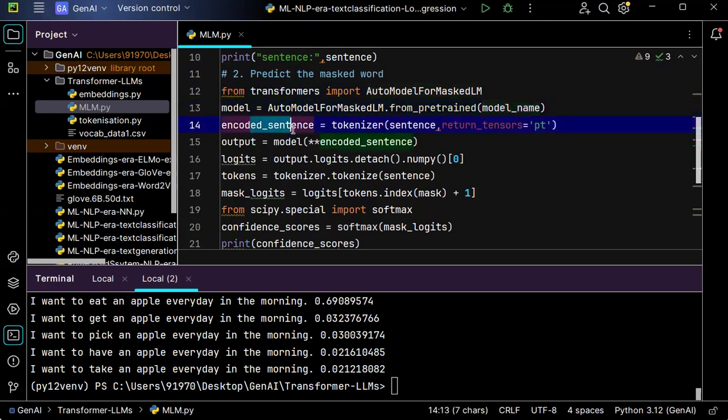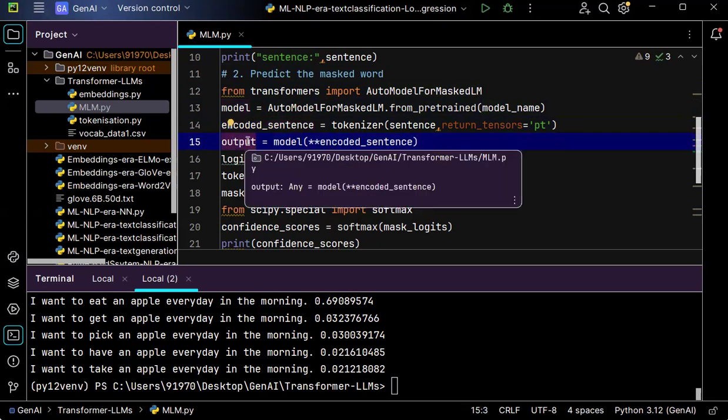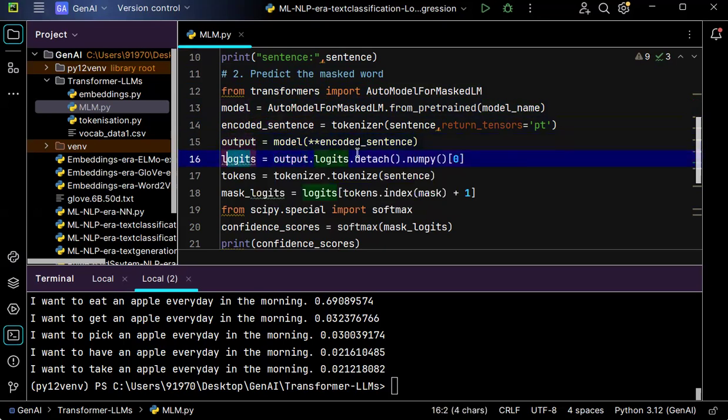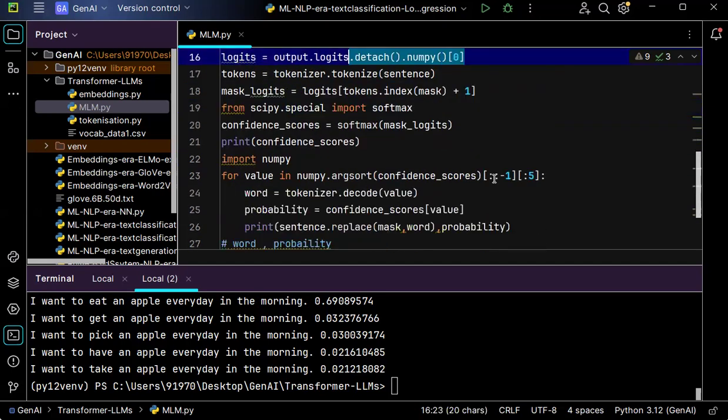Whatever encoded sentence I have, I passed to our model to get the predicted outputs. In those predicted outputs, I just want the logits, so we're getting only the logits. After getting the logits, we identified our mask position based on the tokens. We took our sentence and created the tokens in order to identify the position of our mask. By using the tokens, we identified the index, or position, of the mask, and based on that, we picked only the logits related to our mask.